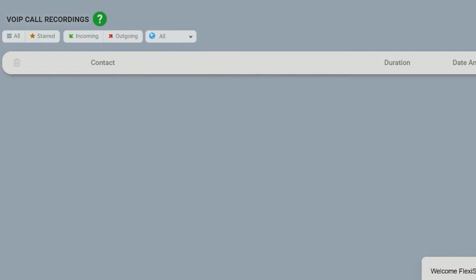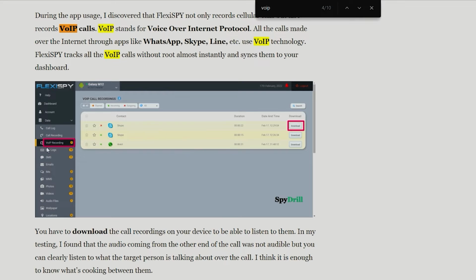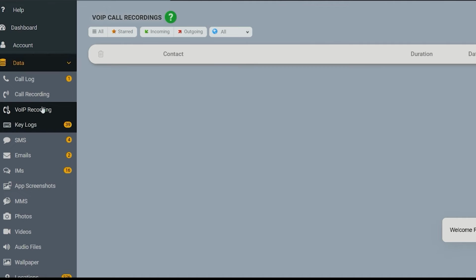VoIP stands for Voice over Internet Protocol. All the calls made over the internet through apps like WhatsApp, Skype, Line, etc. use VoIP technology. FlexiSPY tracks all the VoIP calls without root almost instantly and syncs them to your dashboard. You have to download the call recordings on your device to be able to listen to them.